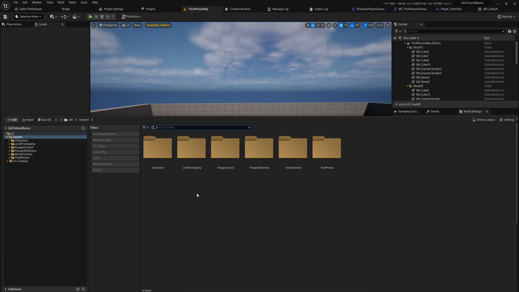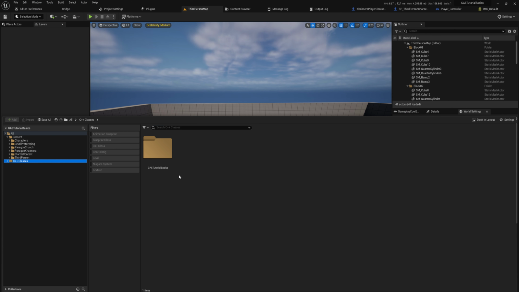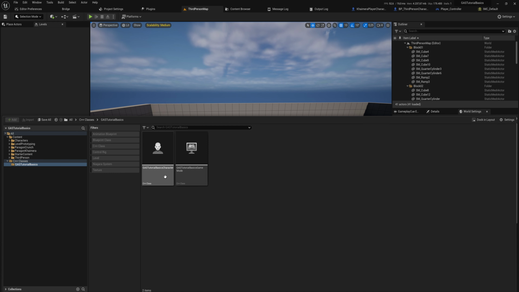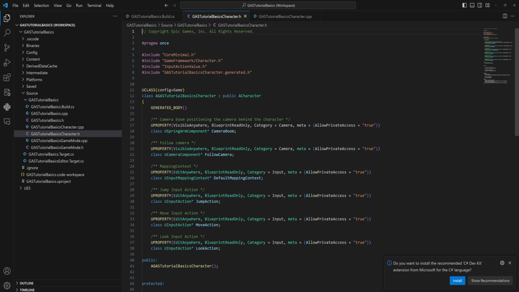So let's get back into the engine here, because it's easier to navigate to different classes that we're using. And what we're going to do is we're going to get our GAS tutorial basics character. And let's open that up, which opens up the header file for that character. Now, we need to add the gameplay ability component through C++, because we're going to need to interact with it through C++ a little bit, and things added in Blueprint are more or less invisible to C++.